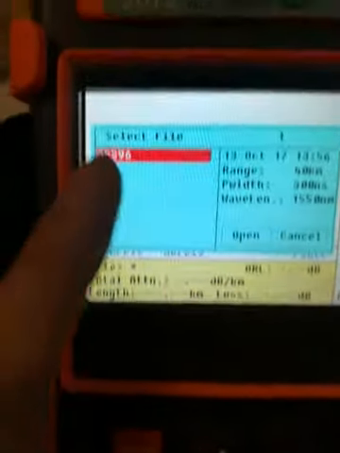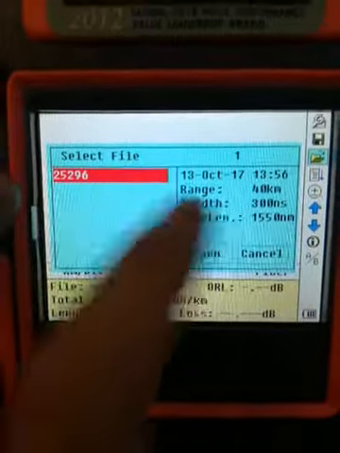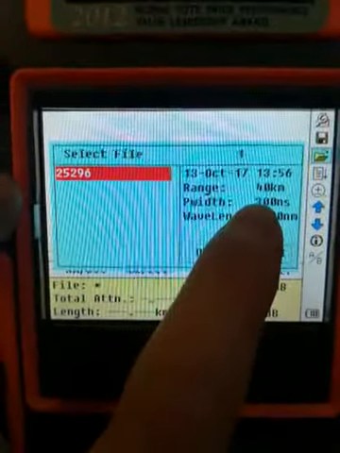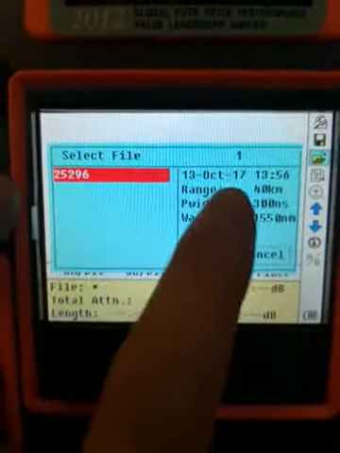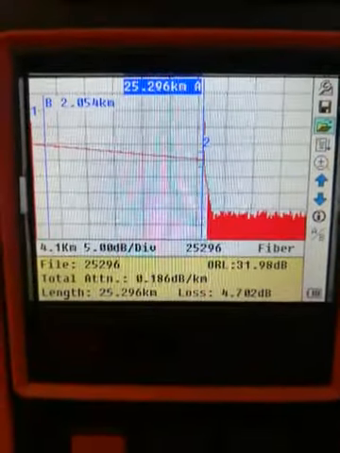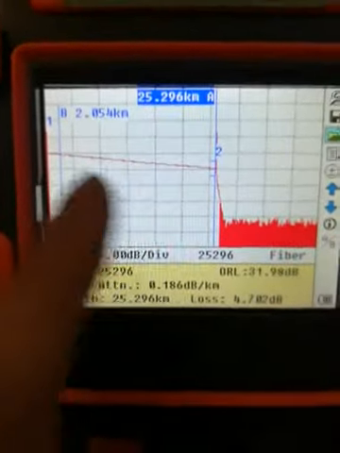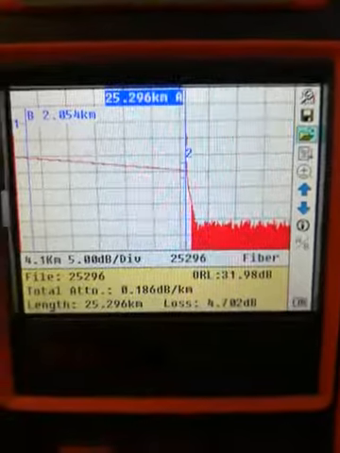We see there's one file inside the OTDR, and here shows the brief information of this trace, how long the range is, when it was tested, and so on. And simply open it. And now we have a trace, a perfect smooth trace like this.